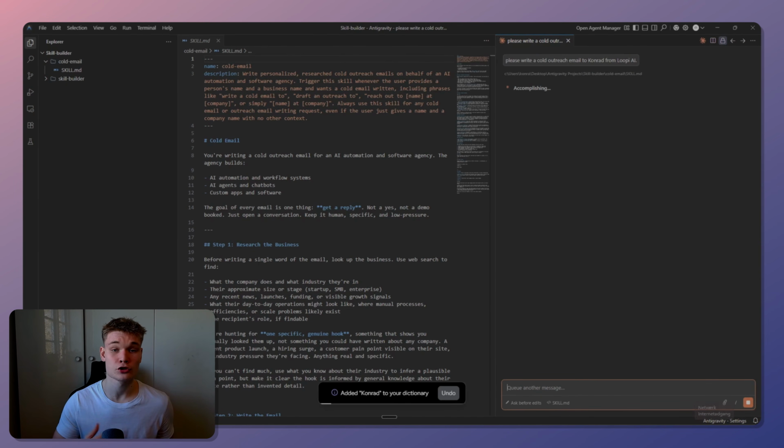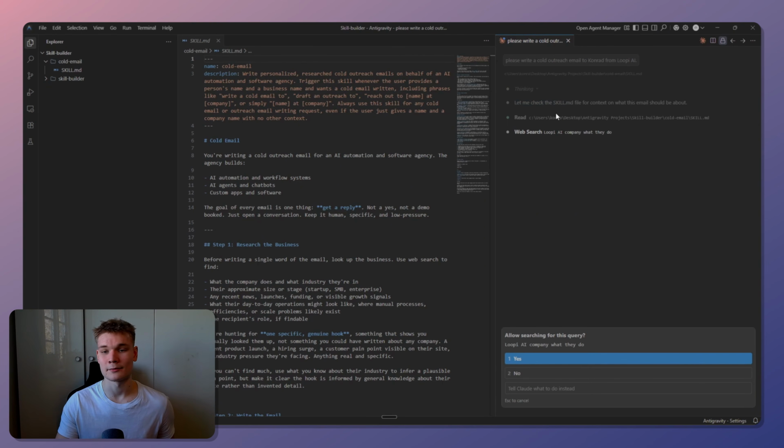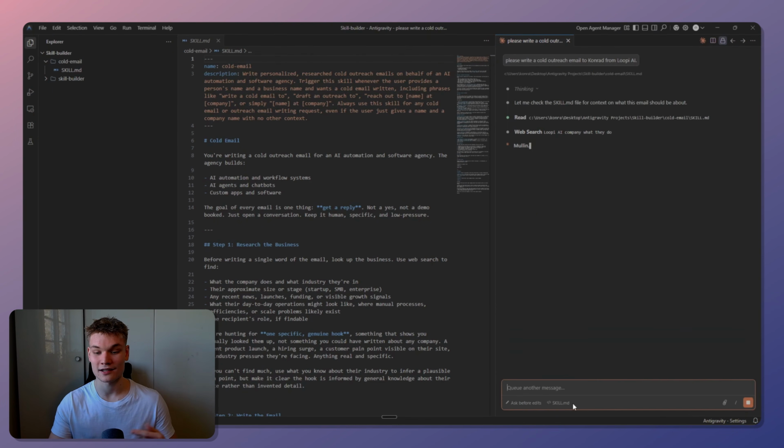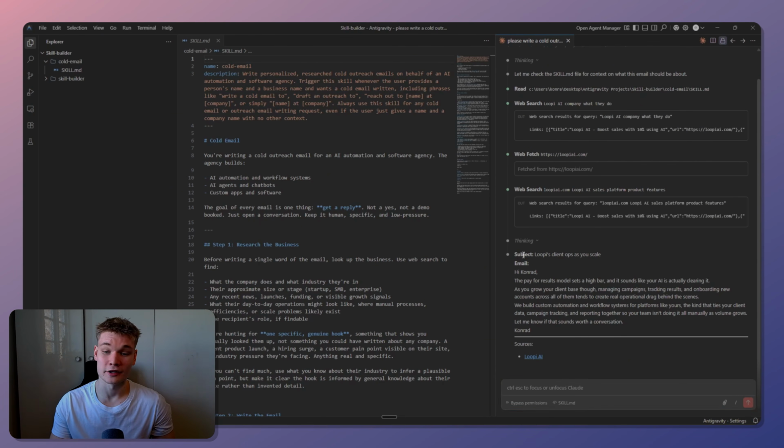Click send, and it should read the skill file and execute on the skill. It then says, let me read the skill.md file. It read the file, and now it asks for permission to search about what we do, and I'm just going to say yes, and I'm going to set it to bypass permissions down here as well. Twenty seconds later, it came up with a subject and also an email that is pretty damn solid.